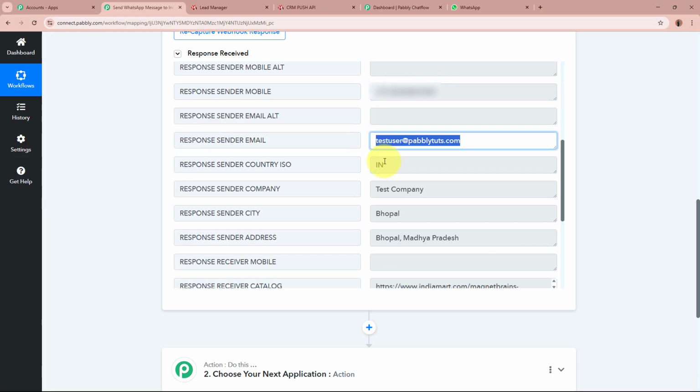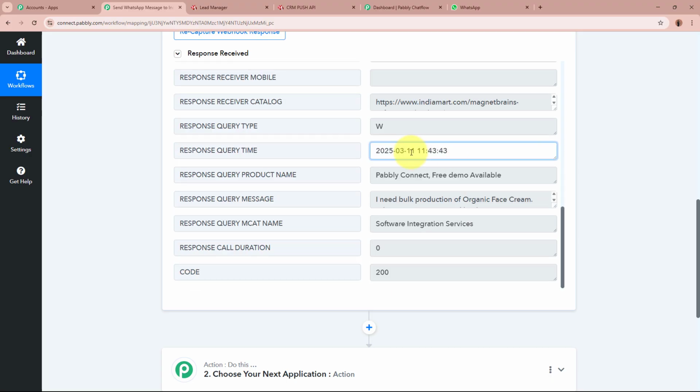Email is testuser@pabblytudes.com. Country is IN, that is India. Company is test company. City is Bhopal. Address is Bhopal, Madhya Pradesh. If I'm going to further scroll down, you can see the date and time of the lead being generated has been right over here. This was the dummy product for which the lead was generated.